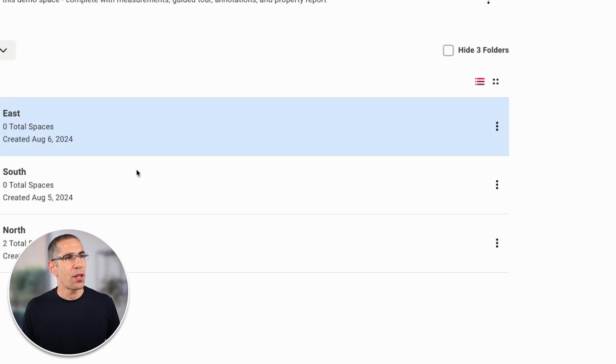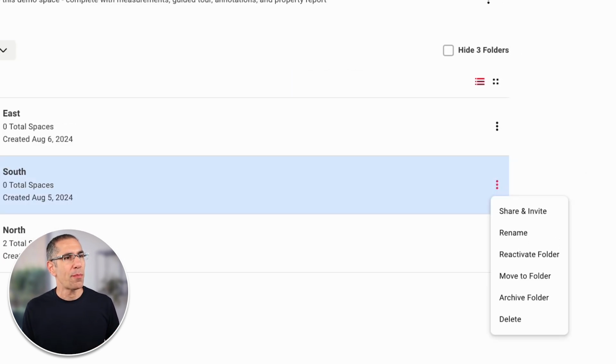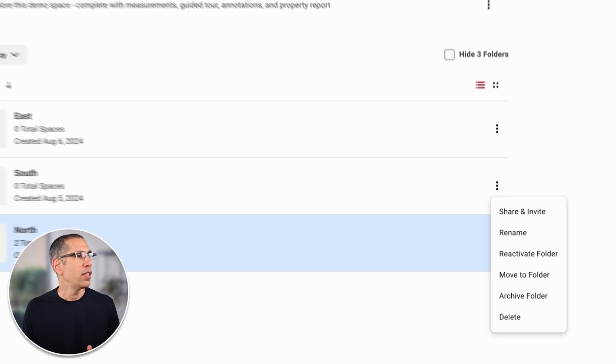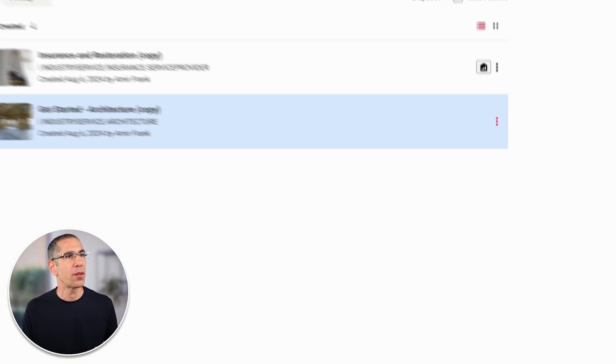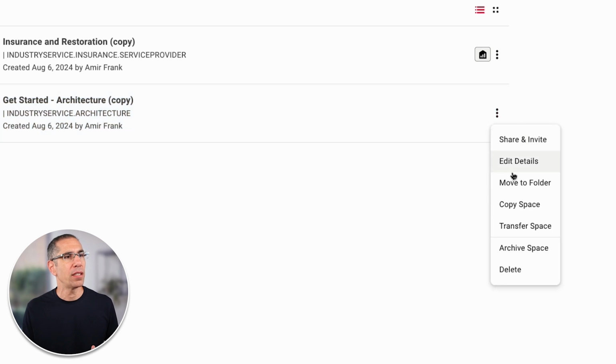Finally, moving on to the three dots over here, I can tap these three dots and get a short menu of things that I can do: share, rename this folder, reactivate this folder, assuming that there are archived models in this folder, move the entire folder, archive the entire folder, or delete the entire folder. If I go into a folder that has some models, you'll see the same thing, where I can press the three dots over here and get essentially the same sort of features, along with copy space and transfer space in case I want to transfer this to somebody else's account.